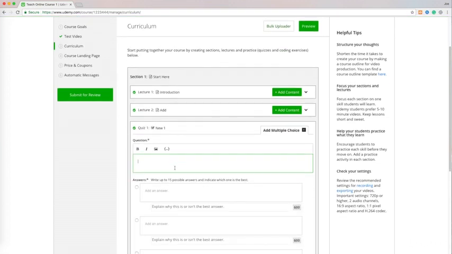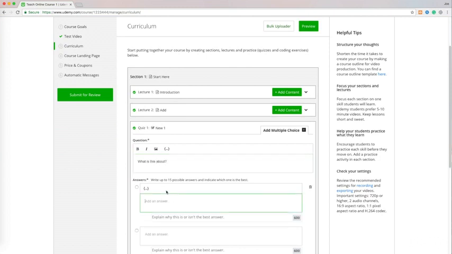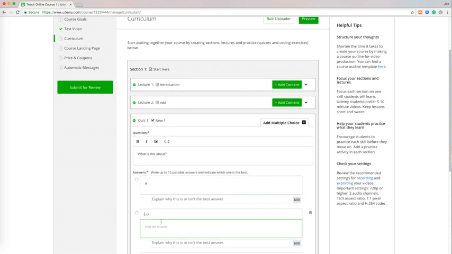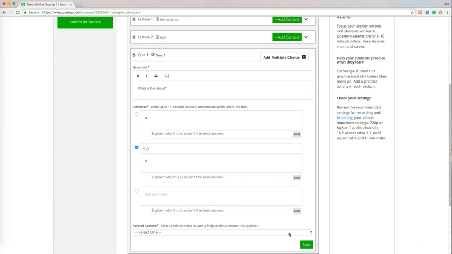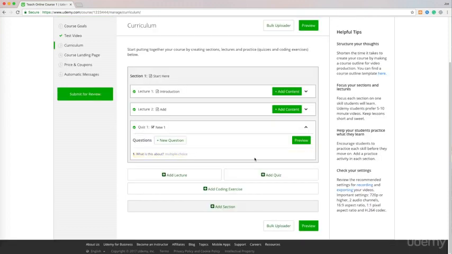So you ask a question. So what is this about? And then you could say A, B, and then let's say it's B. And then you can pick a related lecture. Right now I don't have any lectures that I want them to be related to, so I can just click save. And then that is a quiz question that I just created.